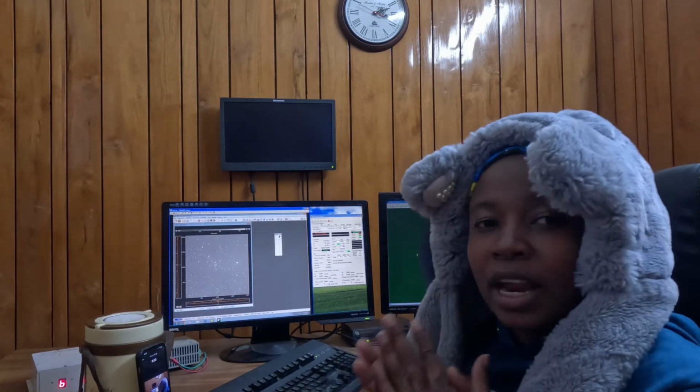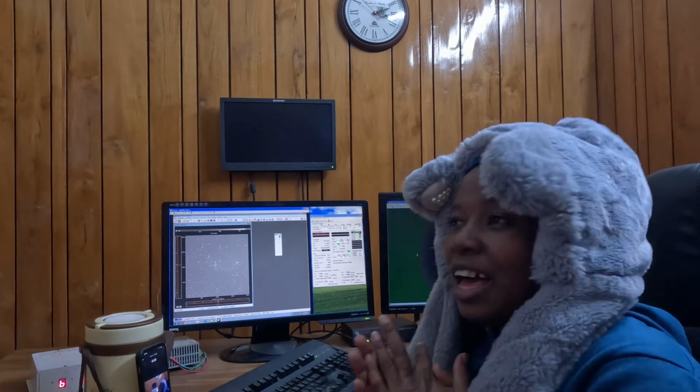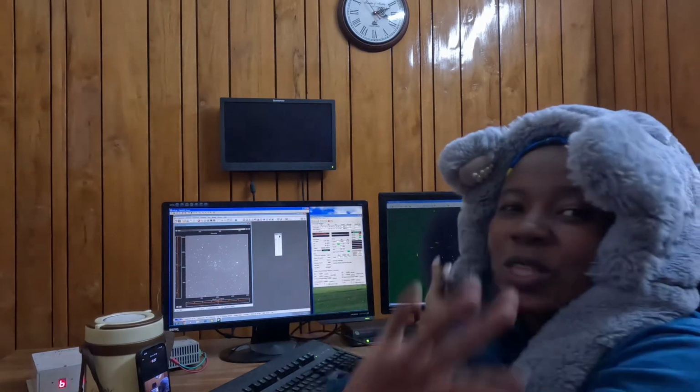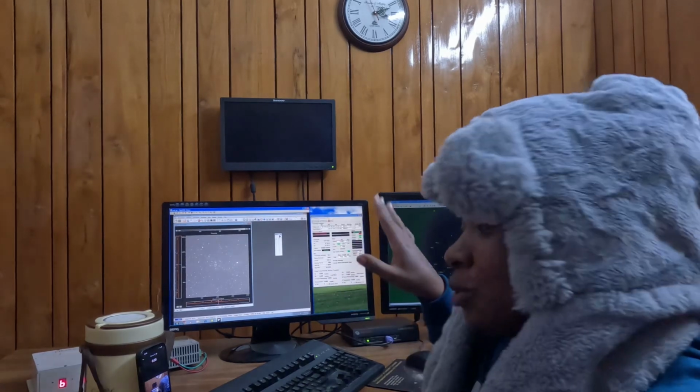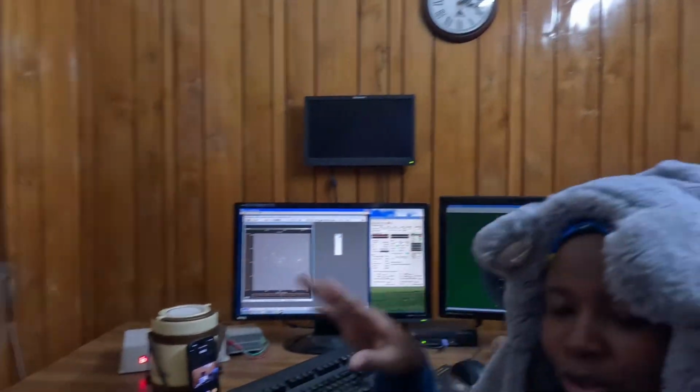Today I want to show you a night in an astronomer's life with data collection. So this is basically I'm in a control room. This is how the control room looks like. Let me show you in brief.